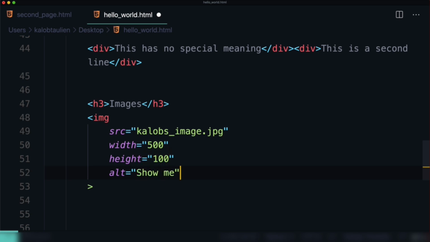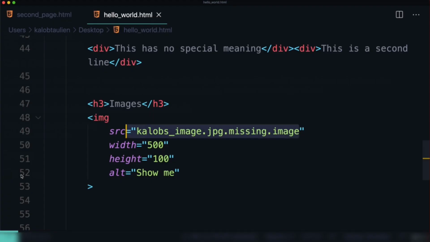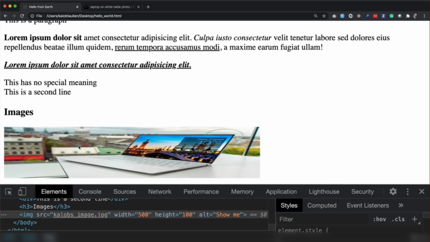So show me. And let's go ahead and change this to missing.image. So this is not a file on my computer. This is not going to work. This image is going to break for me. And you can see broken image and it says show me. That's the alt text. And if I just undo that, I'm just changing it back to my regular image here. The alt text doesn't show up. That's perfect. We don't want it to show up. We want the image to show up. But just in case the image doesn't show up, we have a fallback. So that's how we add an image.